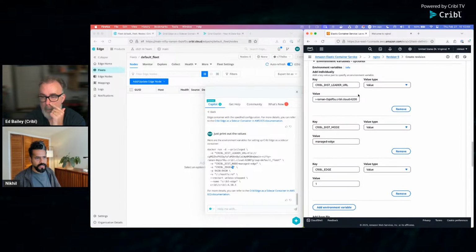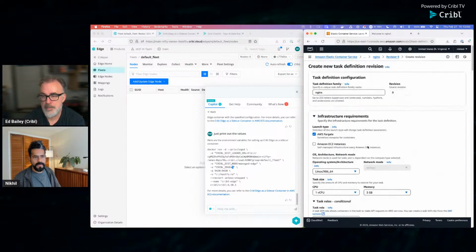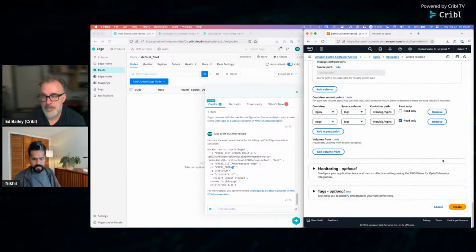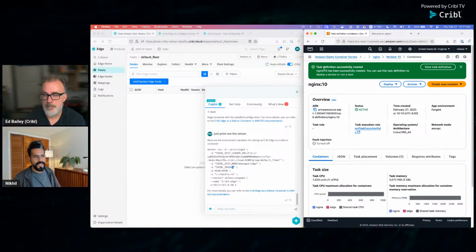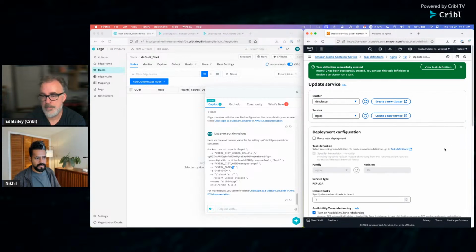We have these three values here, and up next, I'm going to go right at the bottom and say create. So task definition Nginx 10 has been created. And now I'm going to deploy it by just updating the Nginx service that I had running. Neat. Cluster, there we go.